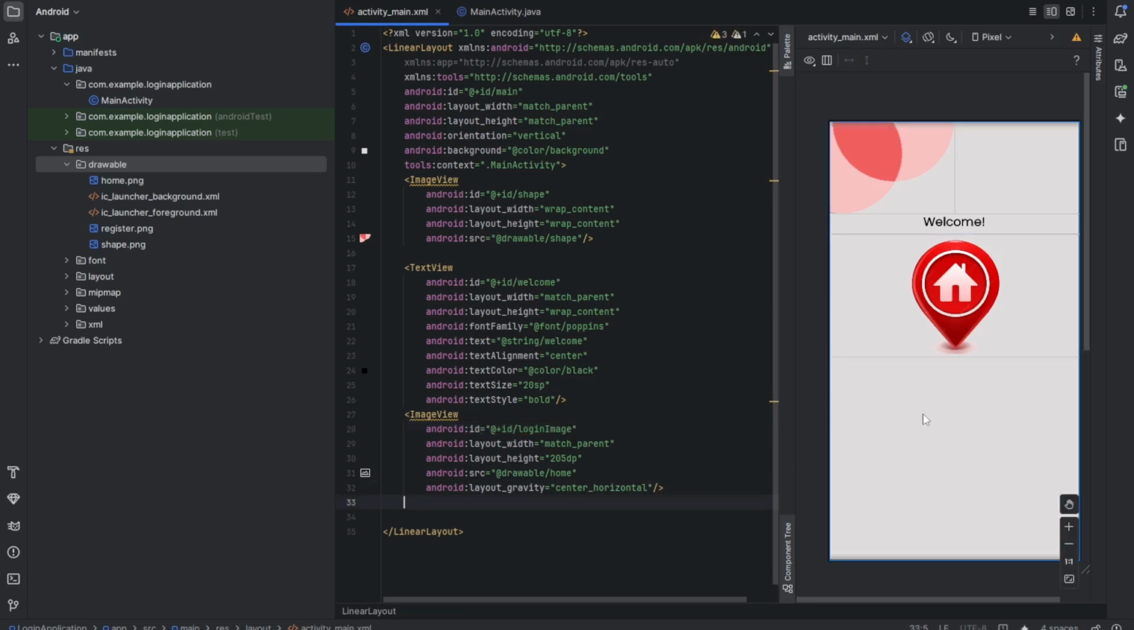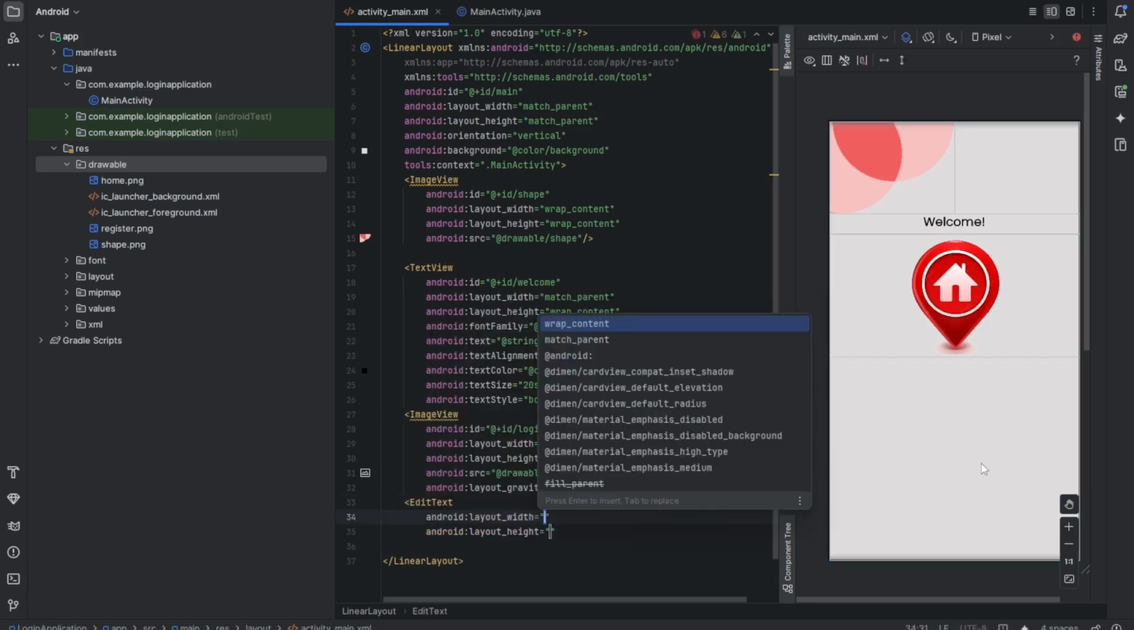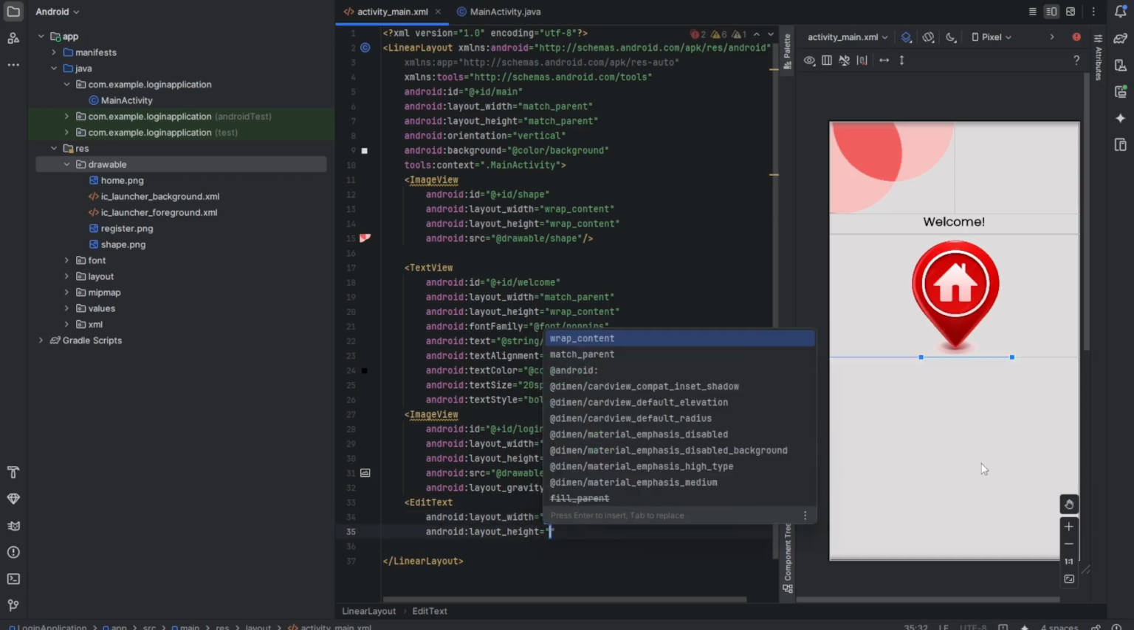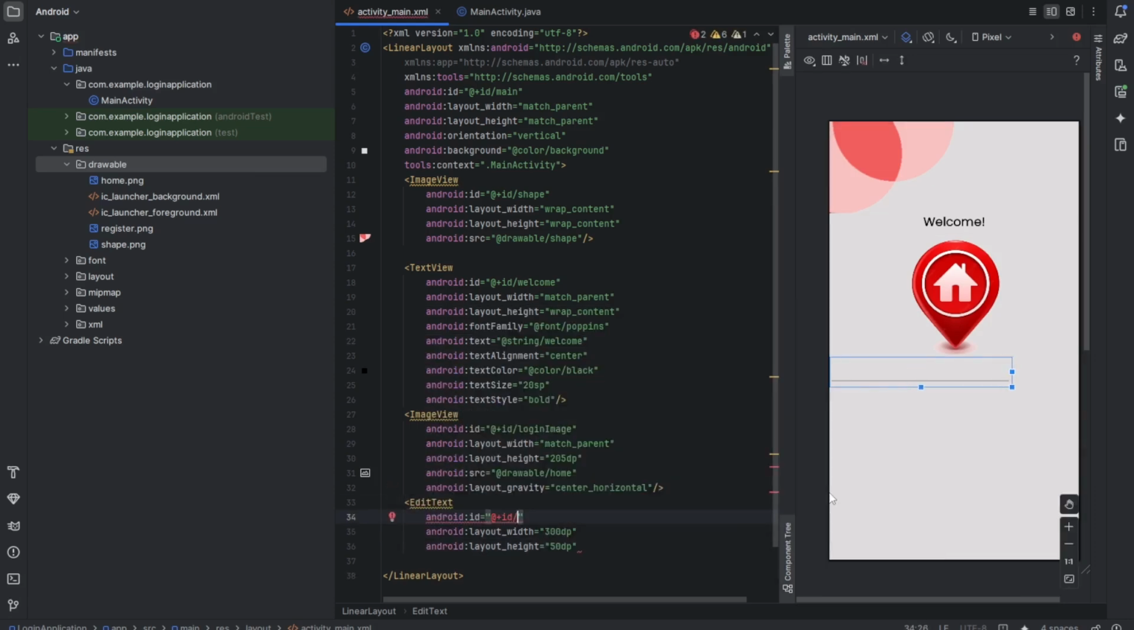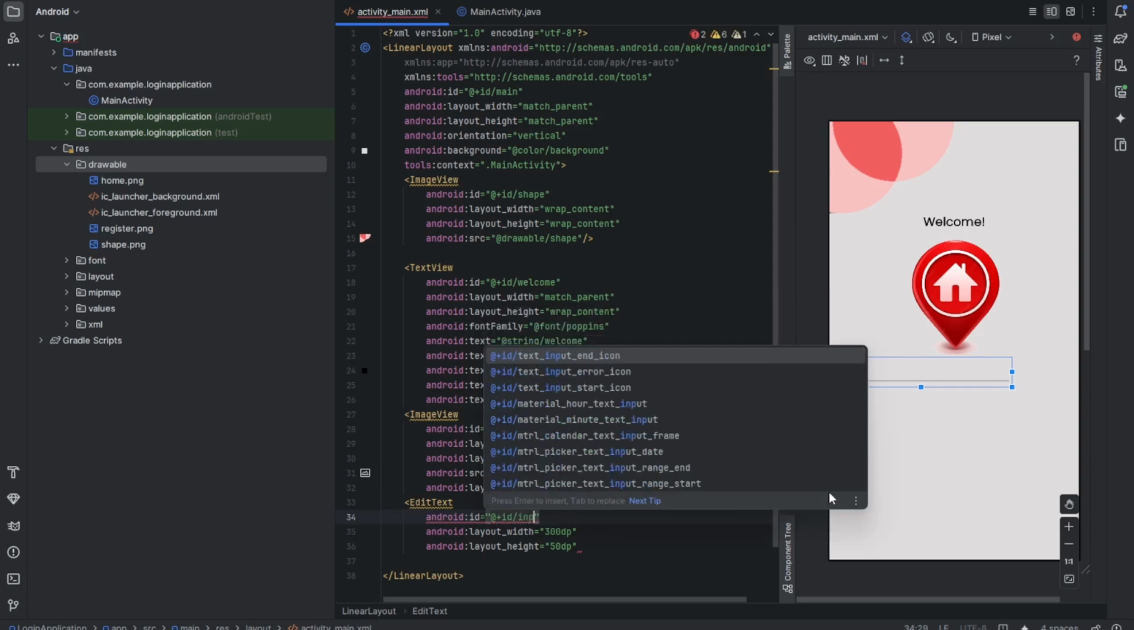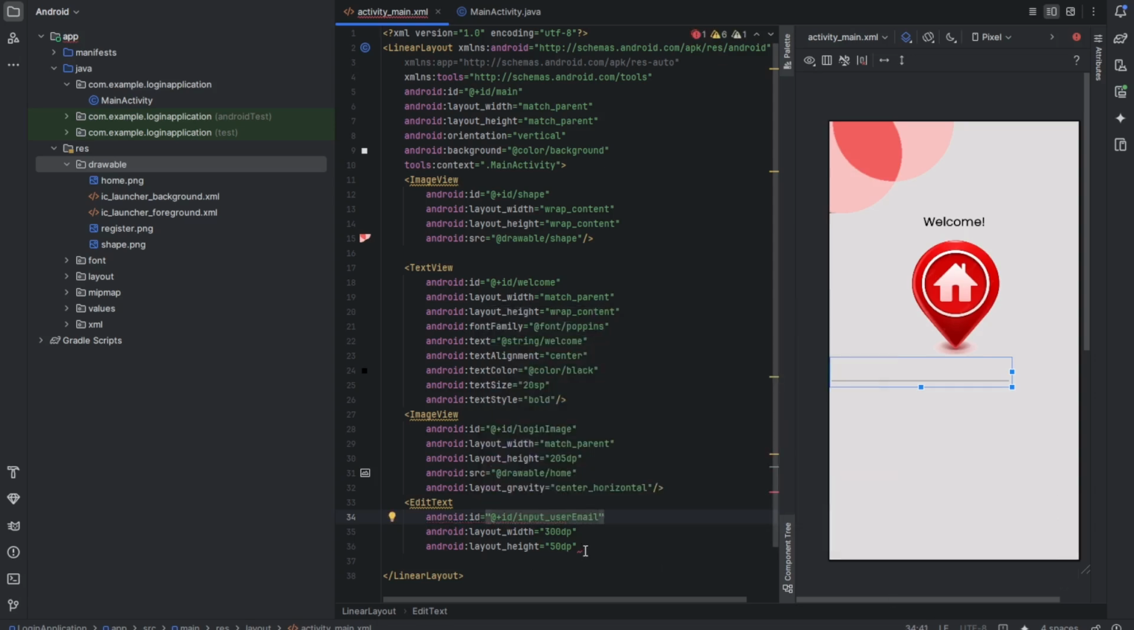Then after that, now you want to add the edit text. That is basically what you're going to be writing inside. So the text, also this you're going to use specific. So maybe length, width could be like 300 dp by 50 dp. We also need to add an ID for it, which is going to be like input user image. That could be the ID for it.